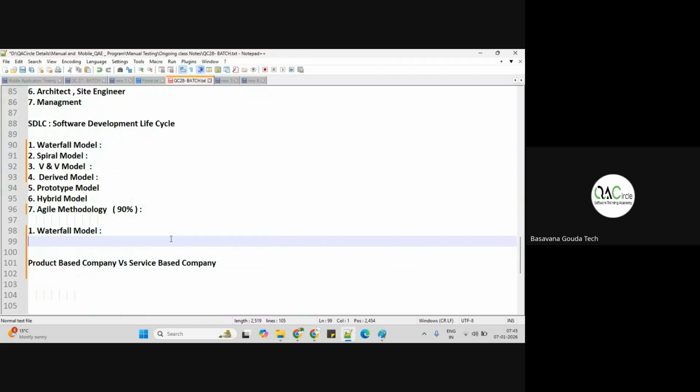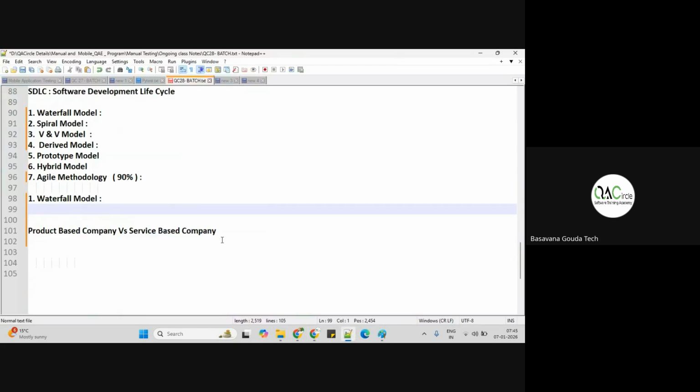Now let's come to one more very important topic: should I join a product-based company or a service-based company? Initially, if you join a product-based company, that's very good. From QA Circle, most of the people who joined product-based companies have very good growth. Why I say that is, for example, I'll take Qualitrix, and I'll keep talking about it.